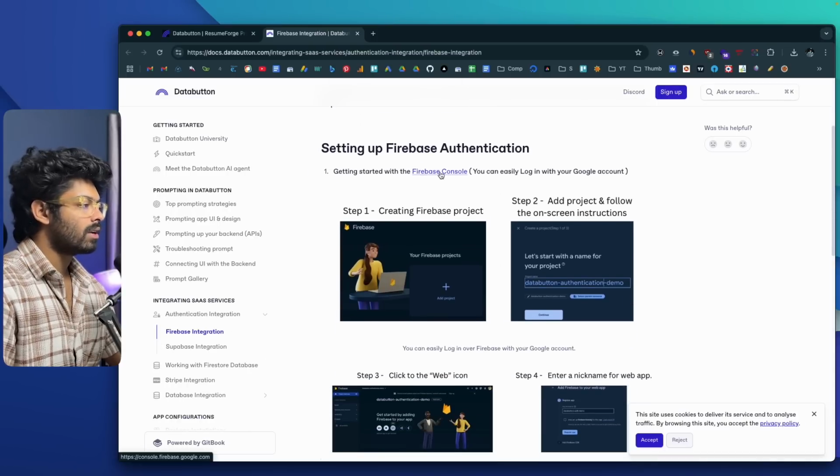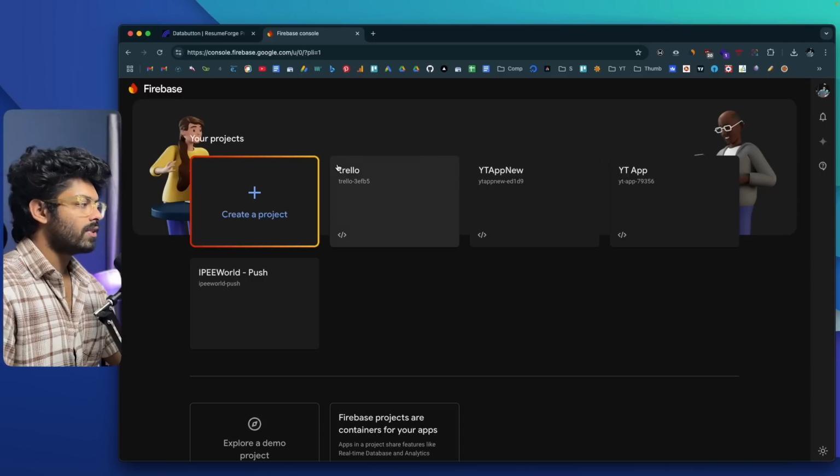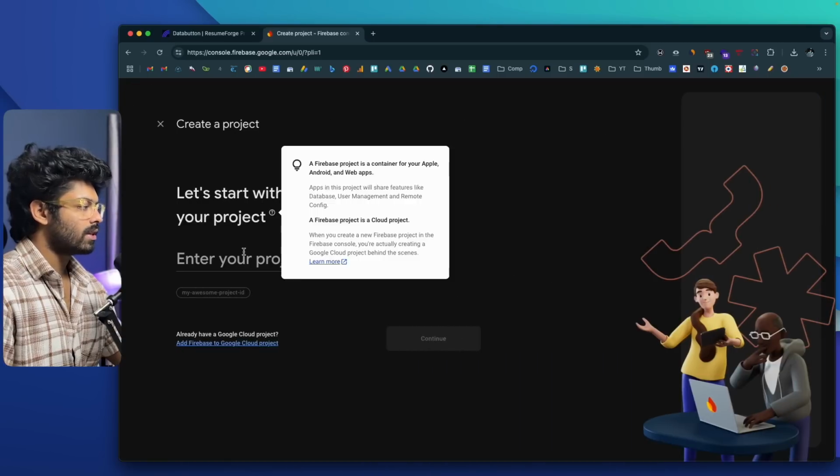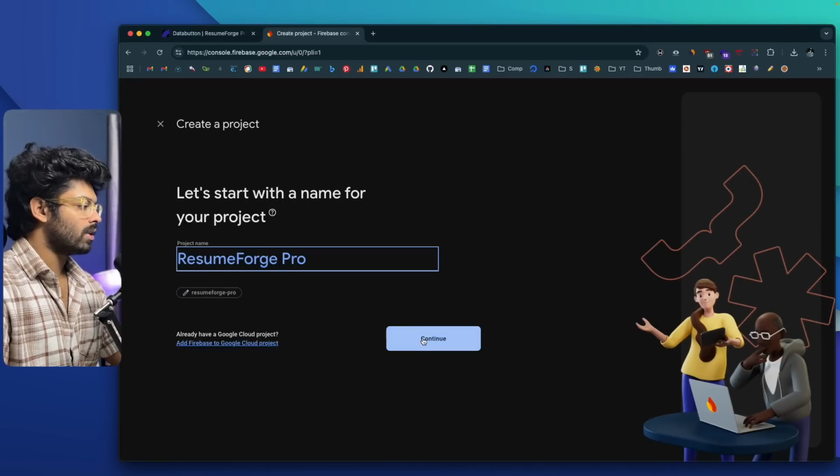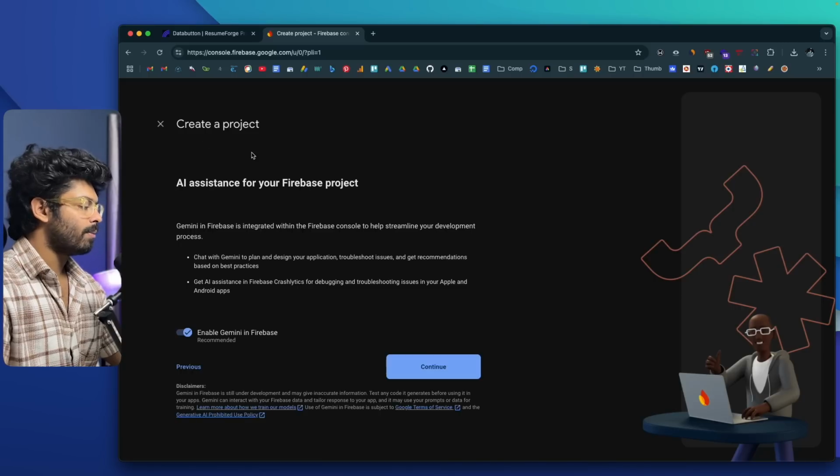So first up, I'll go ahead and click on the Firebase console option. And the first thing that you're going to do is to create a new project, Resume Forge Pro, and you can go ahead and click on the continue button. And again, to use Firebase, you need a Google account. So go ahead and sign up for, or let's say log into your Google account and create a Firebase account and you should be good to go.